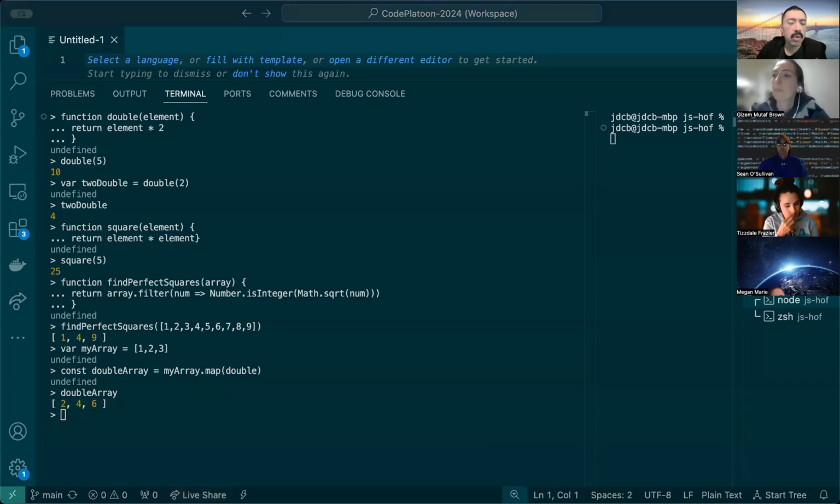All right, so we've covered map, filter. I guess let's do reduce. In this example, we'll have our same array, my array. We'll then create a new variable called sum, and we want sum to be 0.